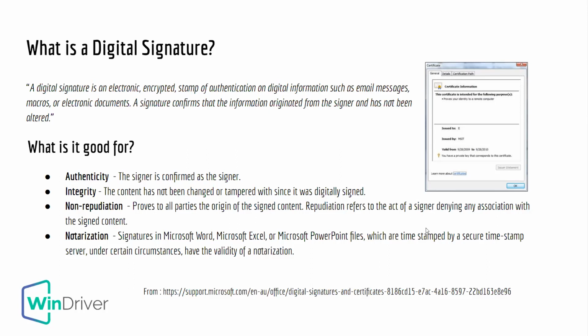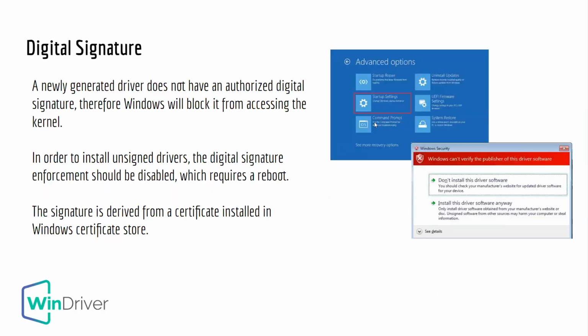As we saw, what needs to be done is to disable the digital signature enforcement. You are probably familiar with this screen: rebooting, disabling the digital signature enforcement, and then you will have this pop-up message that says Windows cannot verify the publisher of this driver software, and it asks for your confirmation whether to install or not install this particular driver, and you'll probably click on install this driver because you developed it.